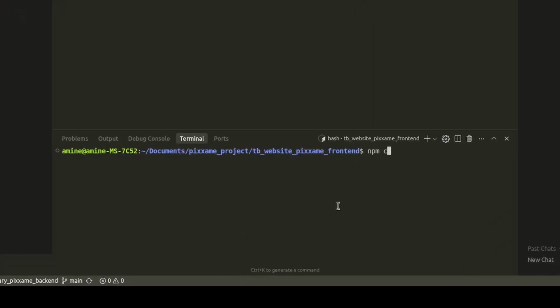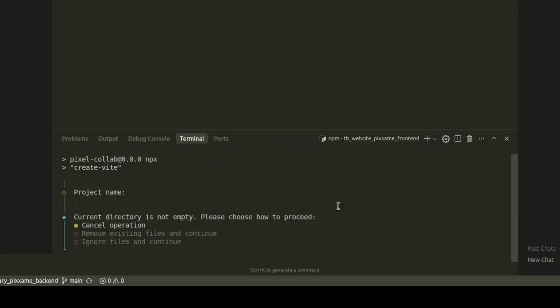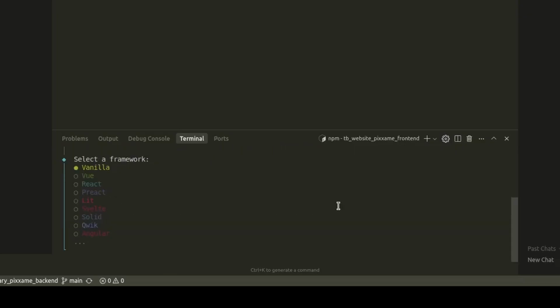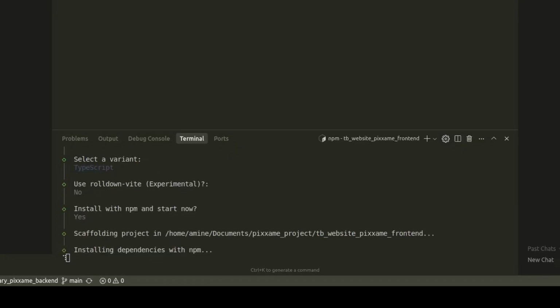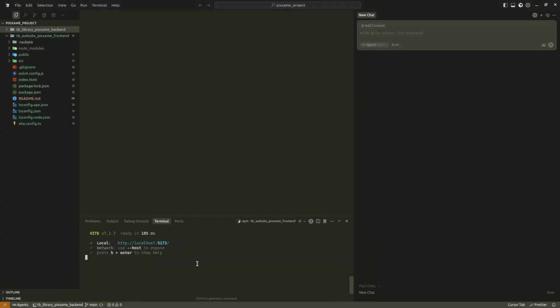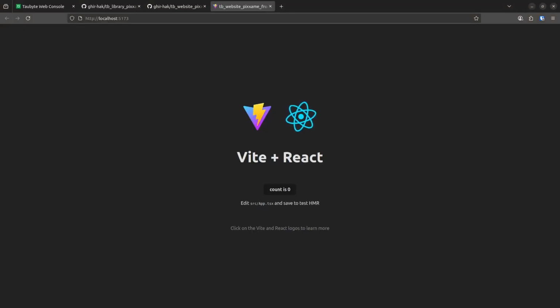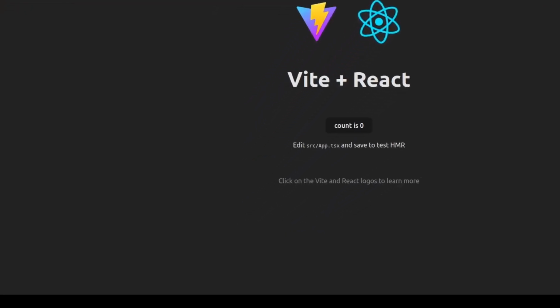Let's use npm create vite at latest to create a project. I'll just use the same folder, React, TypeScript, and install the dependencies. Let's use the provided link to view our website, and it's working perfectly.